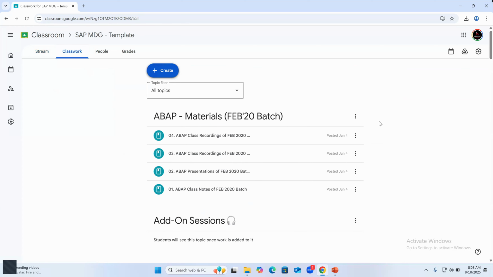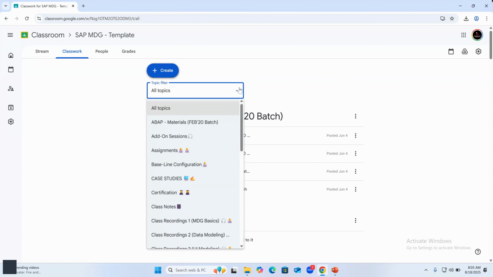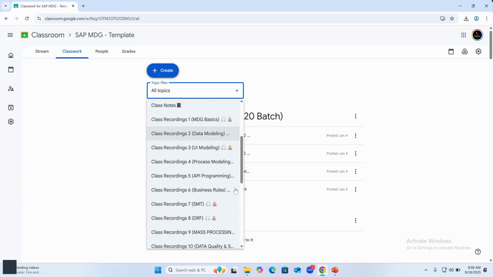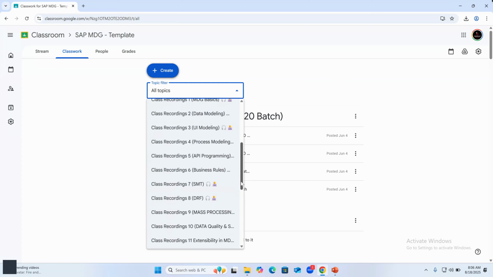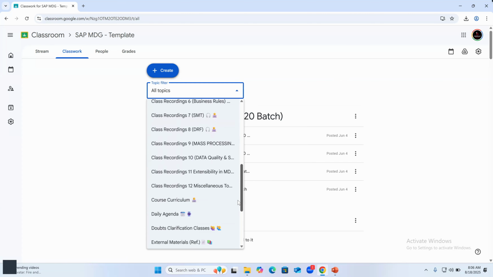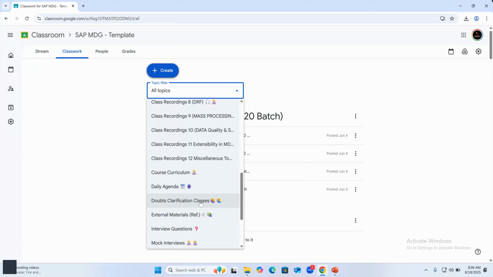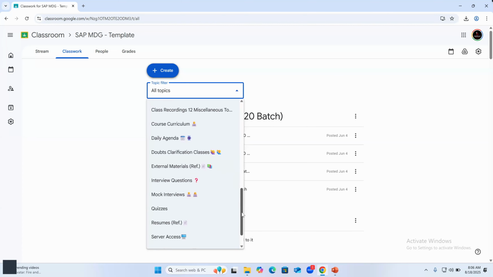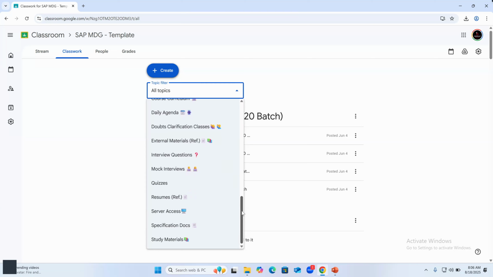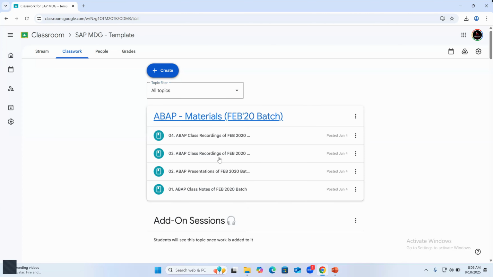Classwork, this is the main one where you can see all our course content. There are various topics, assignments, case studies, class notes, class recordings, various topics recordings. I segregated that topic wise so that it is easily accessible for you. Course curriculum, daily agenda, doubts clarifications. I used to conduct extra doubts clarification sessions on weekends. And external materials, interview questions, mock interviews, quizzes, server access, study materials, everything you can get from here.